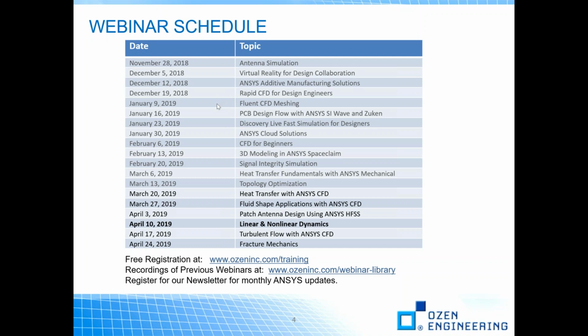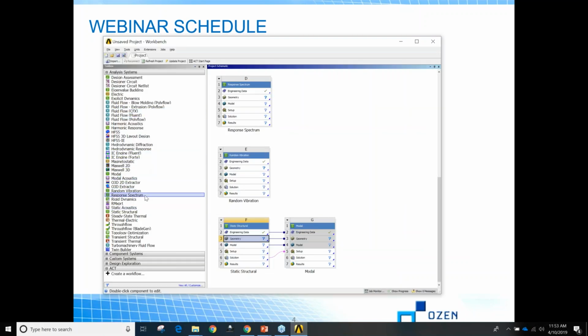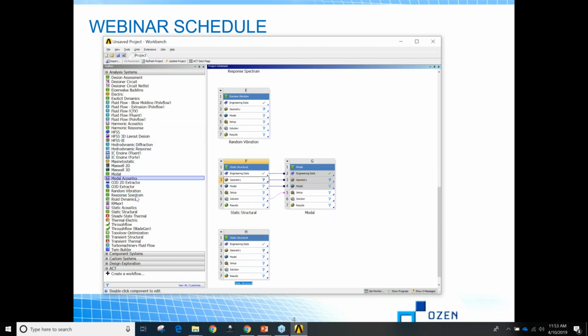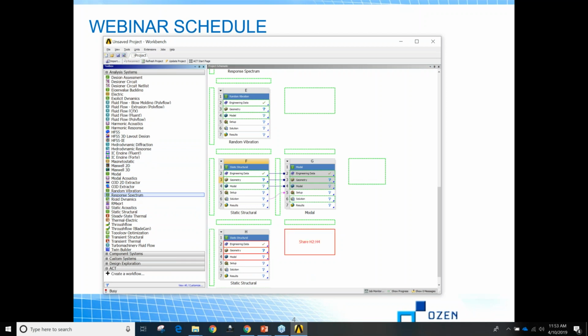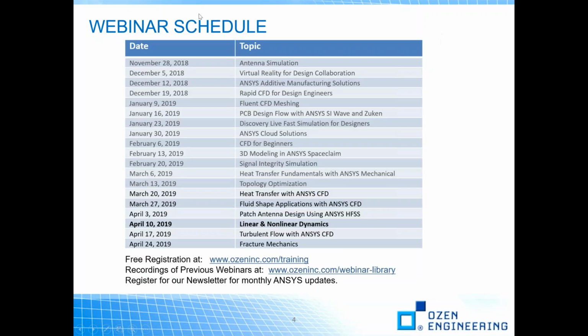Another question is, what nonlinearities are allowed in response spectrum analysis? In a response spectrum analysis, there's really no nonlinearity because it's all linear. One thing that could be done is if you do a static structural analysis, and then you can see if you can bring in that response spectrum analysis. But in general, everything is considered to be linear.